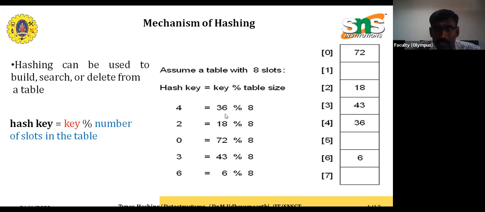For example, to place the element 36, if we generate the key, the formula is 36 mod 8. Why 8? Because 8 is the size of the table. Here the index values are 0 to 7, so the total size of the table is 8.